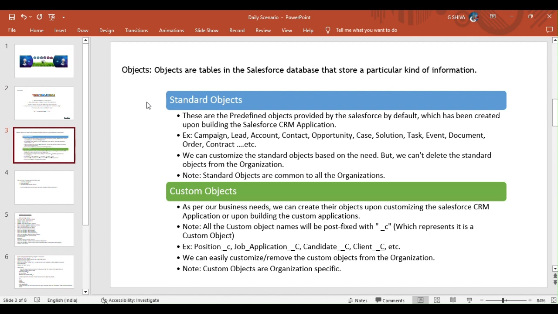So objects means objects or tables in the Salesforce database that store a particular kind of information. We have two types of objects in Salesforce: one is standard objects and the other is custom objects.